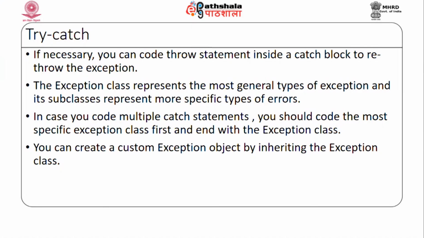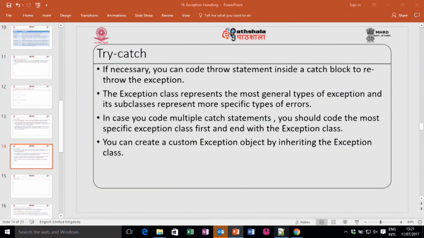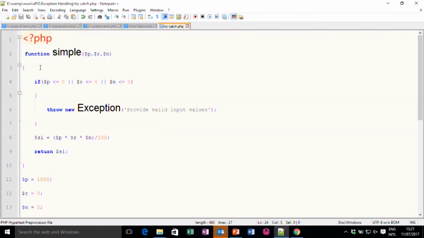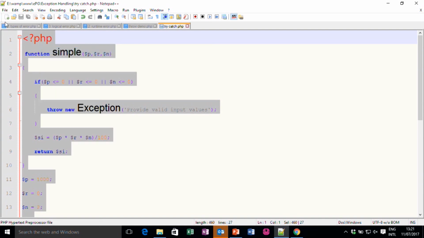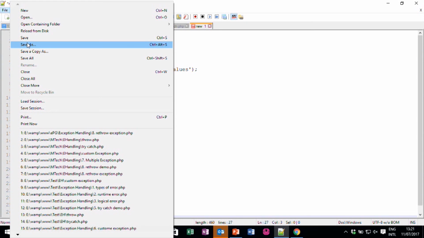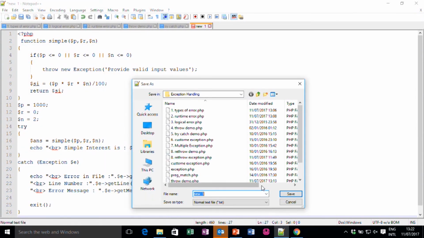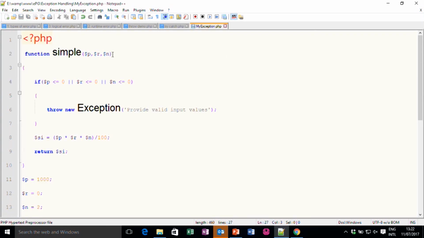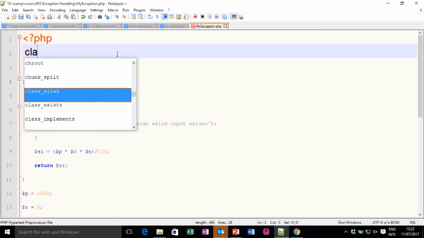As I said, the exception class represents the most generic type of exception, and its subclasses represent more specific types of error. Let us say, for example, I use the same program again. Let me just copy paste the code. I just want to make a very little change here, and let me save this file as my exception dot php. This file name is my exception dot php, and now here I create one class.